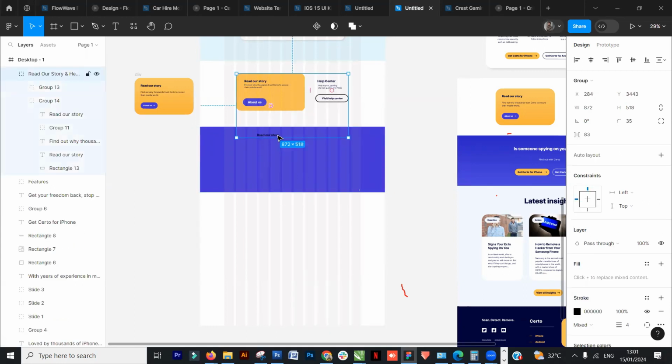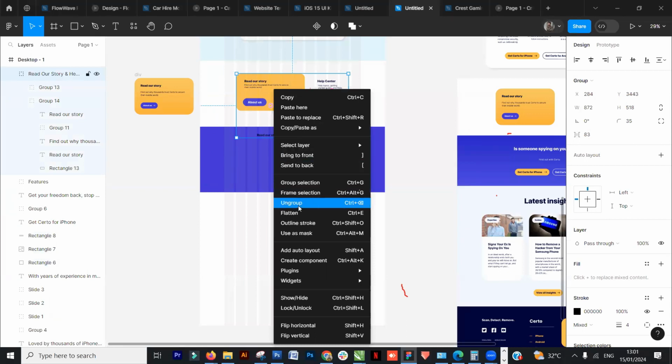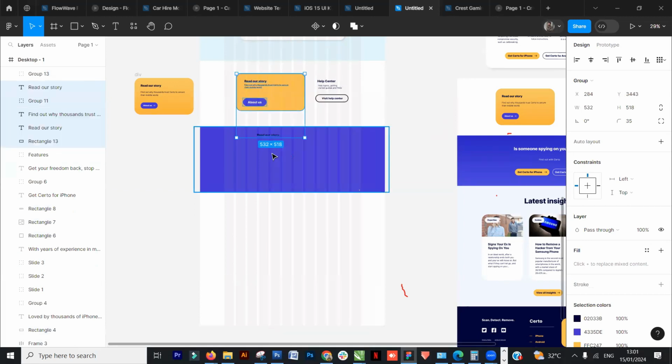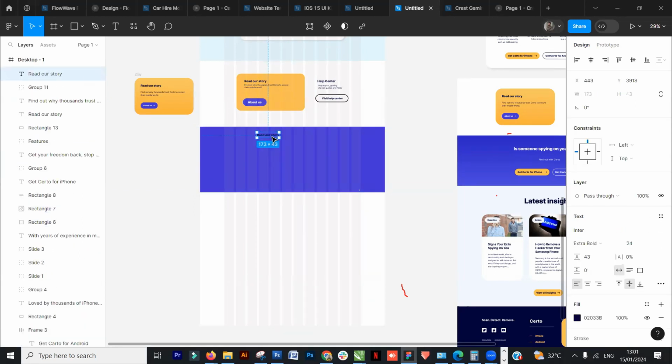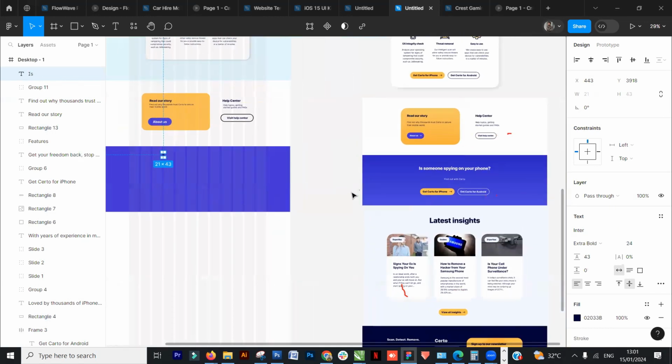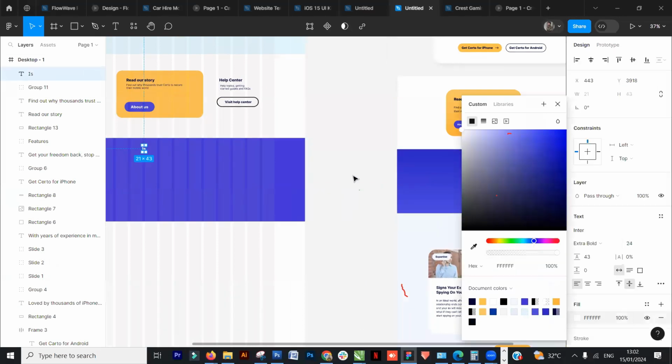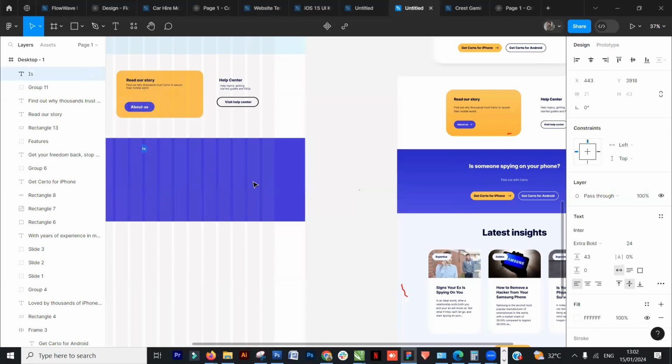So we have to ungroup this because they have actually been grouped together. So we have to ungroup. Let's change to white so that we can see what we're actually typing. Someone spying on your phone? Question mark. So we have this as well.